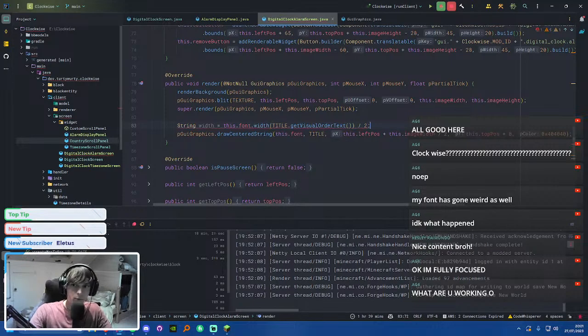I'm working on the alarm for the digital clock.